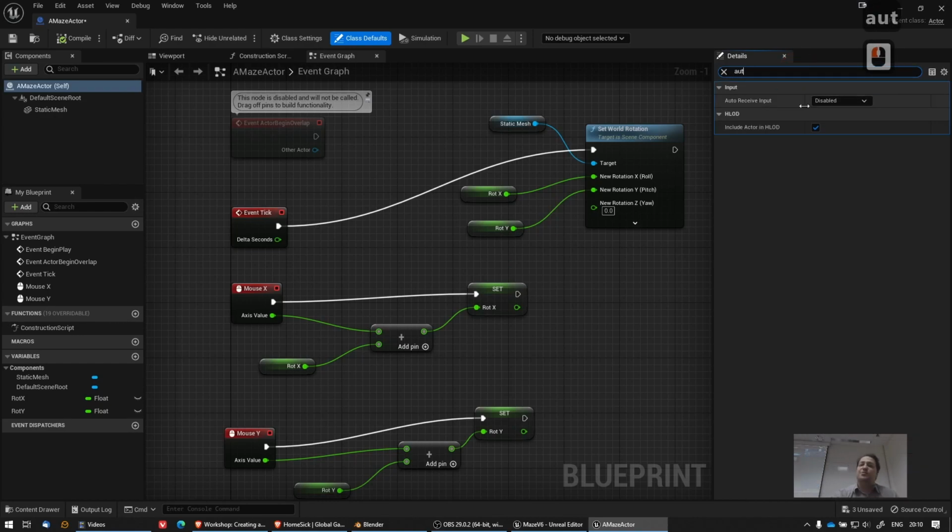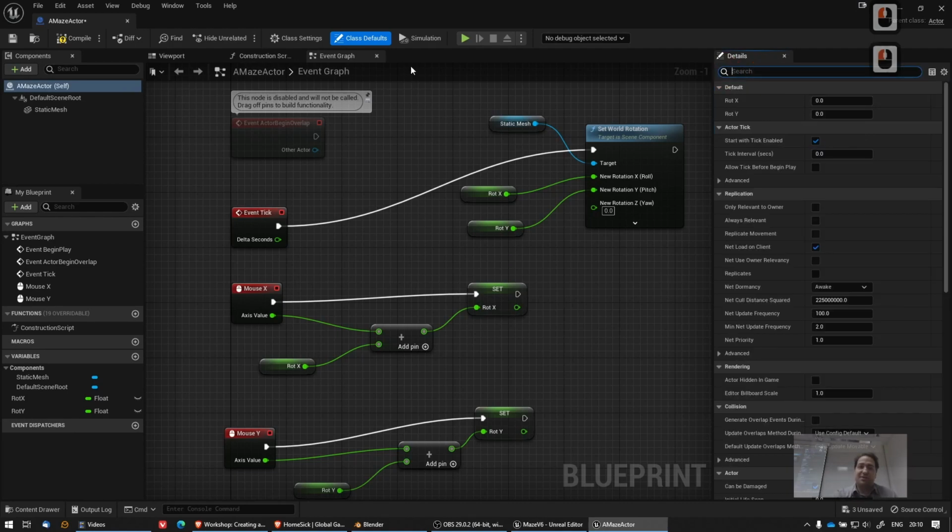Yeah, so when you configure this property, what this means is that it will auto receive input from your first player, which in this case will mean my mouse. When I click on the actual game and run it, it will auto receive the input from the mouse, hopefully. So yeah, you can configure it here in class defaults.